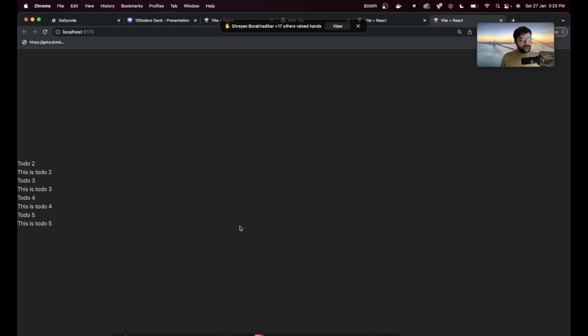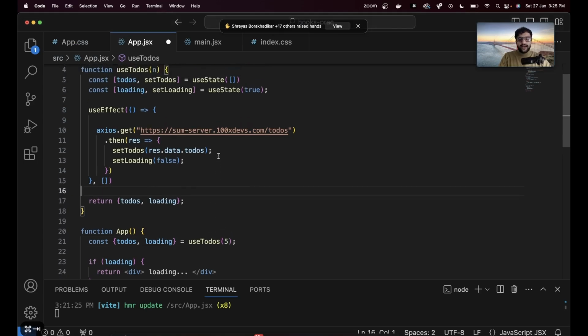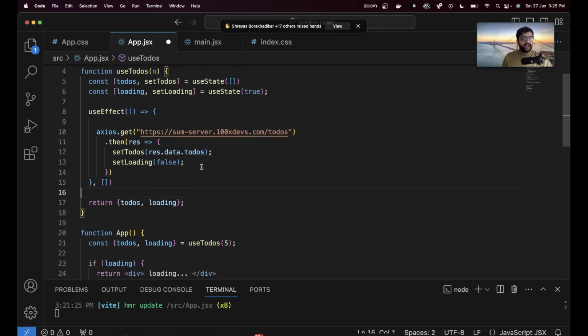Is this the only way to do it? No. WebSockets are the more popular way to do this, but let's not go there. Just assuming you only have HTTP calls, how would you update this hook so that it hits the backend every n seconds and gets the freshest data from the backend? That's the question.